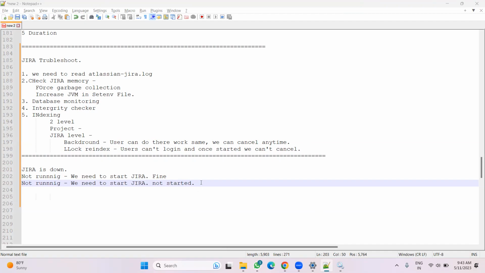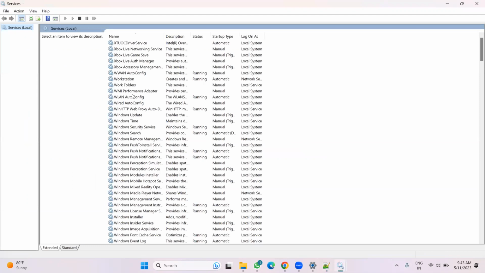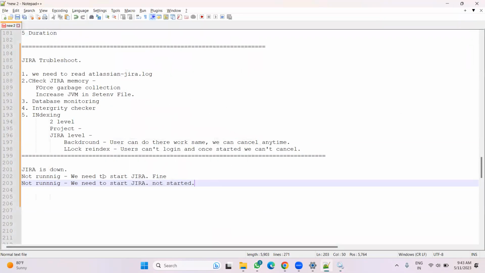Guys, sorry. So suppose I started Jira. Suppose Jira is down. I've seen it in this log, so Jira is not running. So what I'll do, I'll just start the Jira. So Jira is started. Okay. Then we need to look into all the logs, like the Atlassian Jira logs, to see what happened. Based on that, we need to create an incident and work on it, so that it does not happen next time.